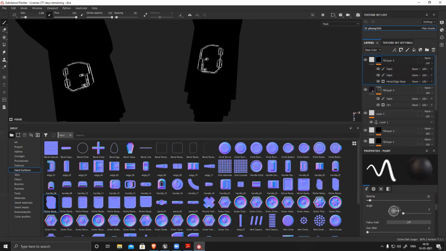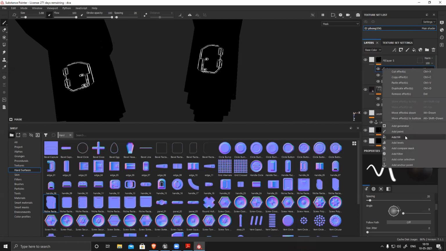Naturally, in real life, whenever any object is weathered, it never weathers in a uniform way. You can see uniformly everywhere the same amount of weathering, same amount of edge wear, everything creates an outline, but naturally it doesn't happen like that. So what I have to do is, on top of this, add a fill.